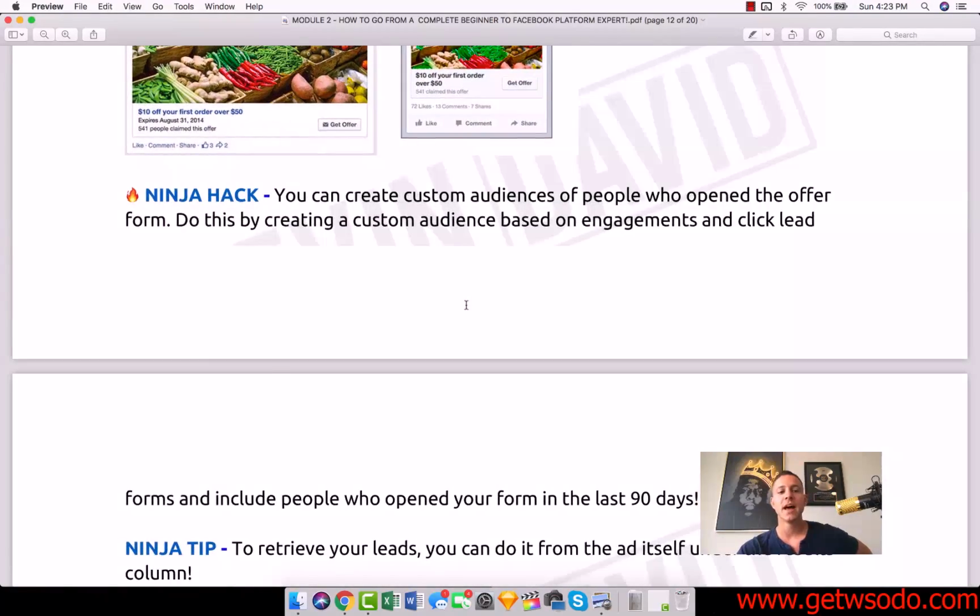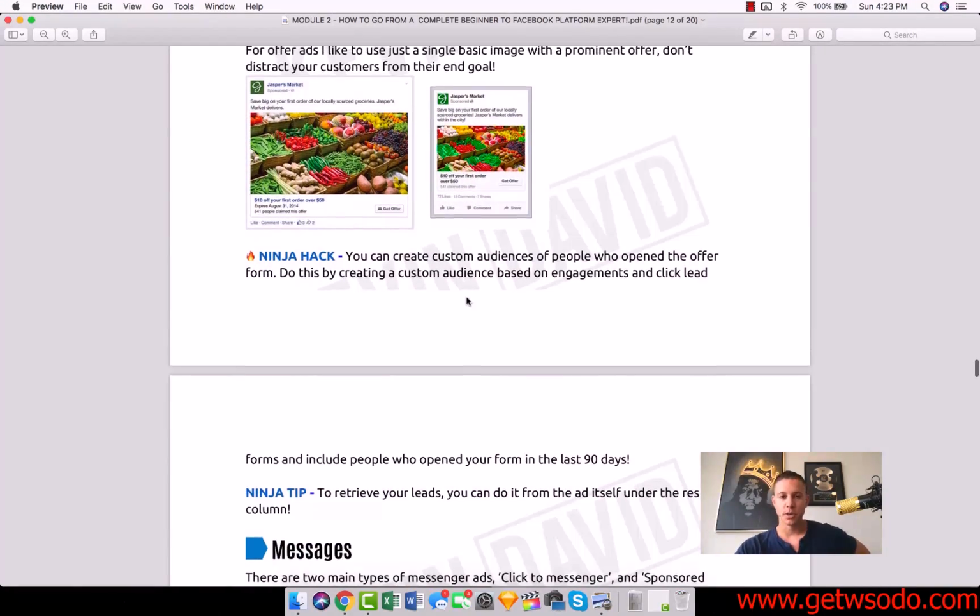And a nice little ninja hack that we're going to talk about really quickly is you can create custom audiences of people who open your offer form. So if somebody clicks get offer, even if they don't give you their email, or their name, or any type of information, you can create a custom audience of people who engaged with your offer ad. And then you can show people, hey, I saw that you were interested in our coupon for your first order of groceries. Here's an extra $10 off, or an extra 20% off if you claim it right now.